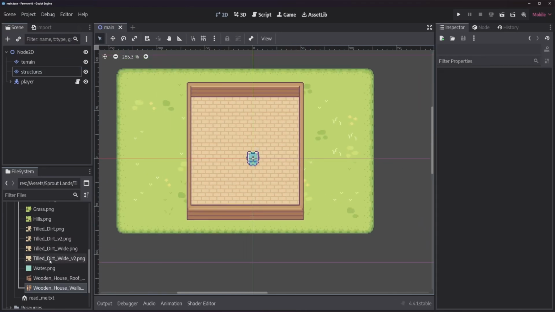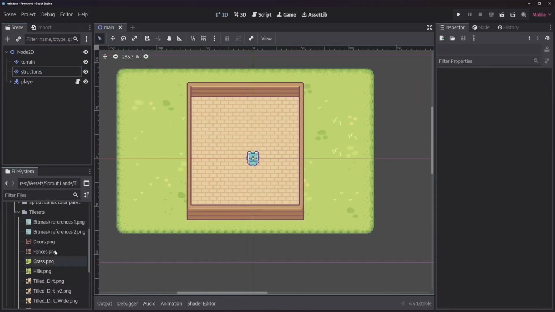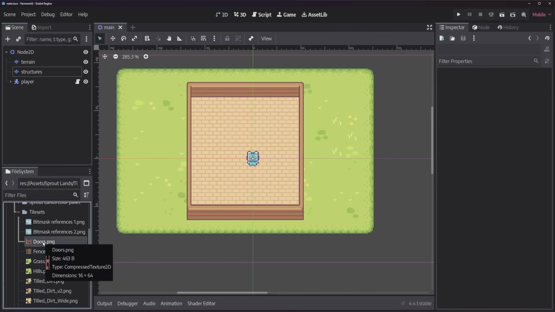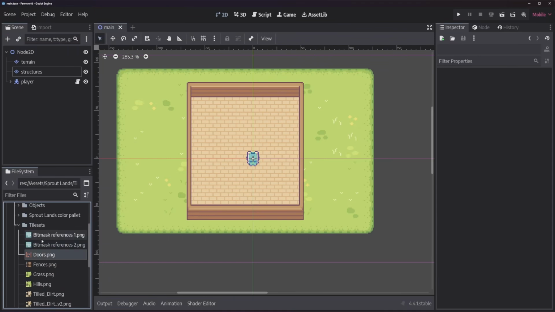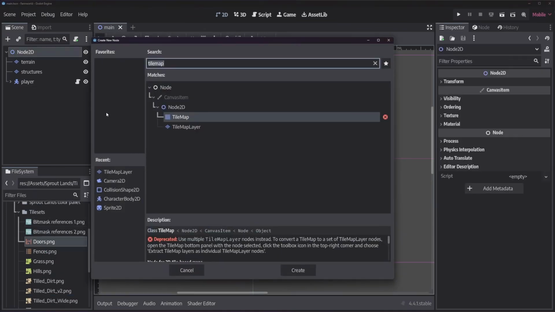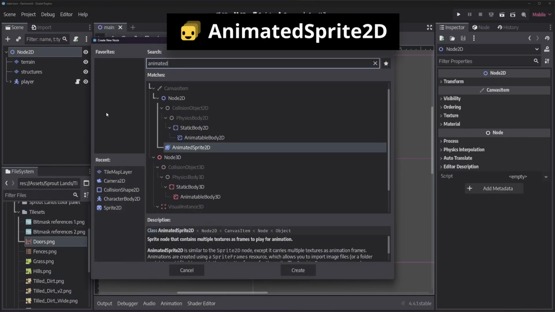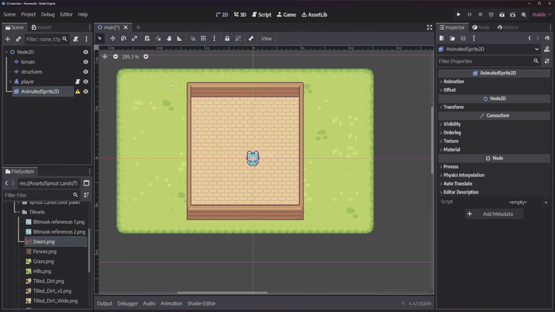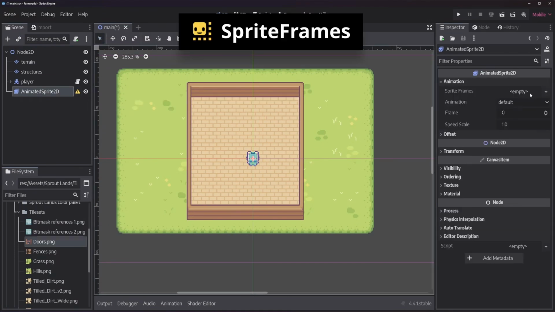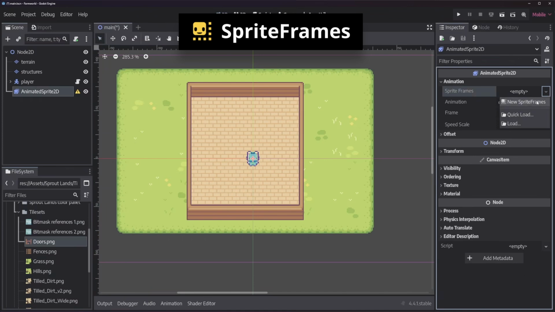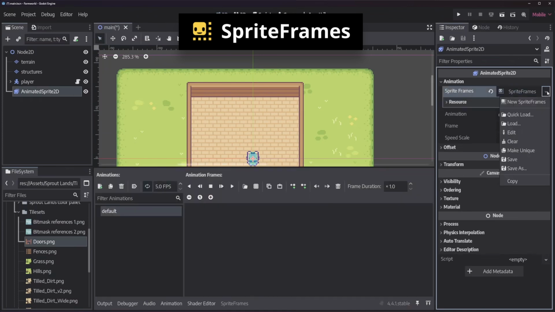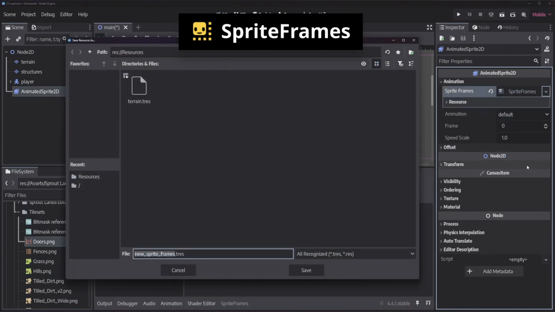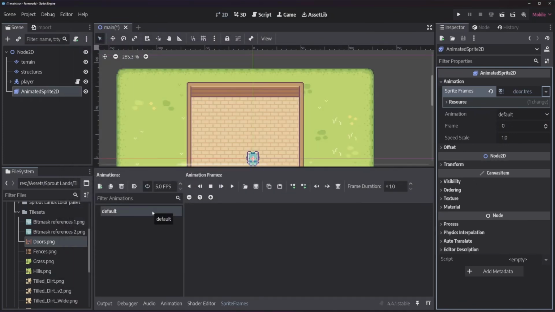Now, we could implement the door as a tile, but it's going to be easier to implement it as an actual node. So we'll find our doors in the tile sets, and we'll just add a new animated sprite 2D. If we look at our configuration warning, it is saying we do not have sprite frames. So we'll go ahead and create new sprite frames, and we will save this as door. By default, we have a default animation.